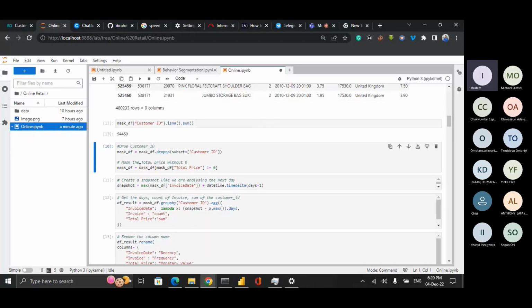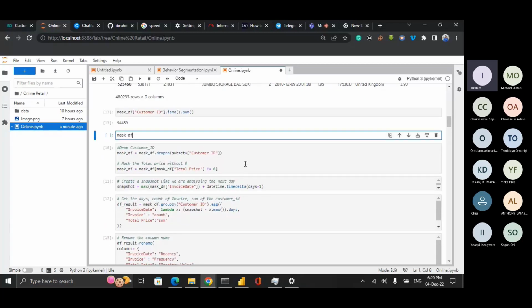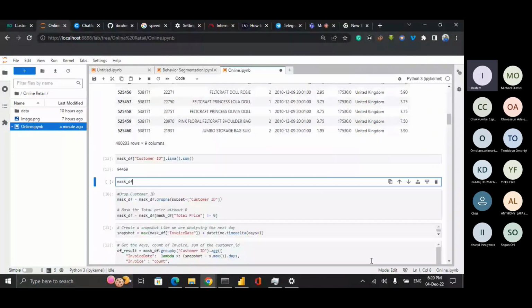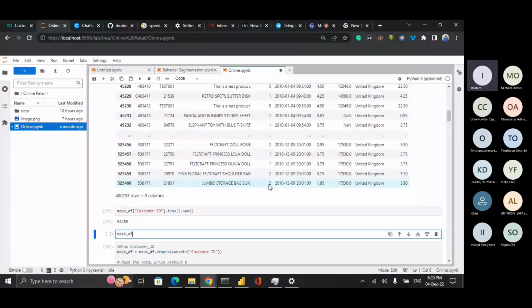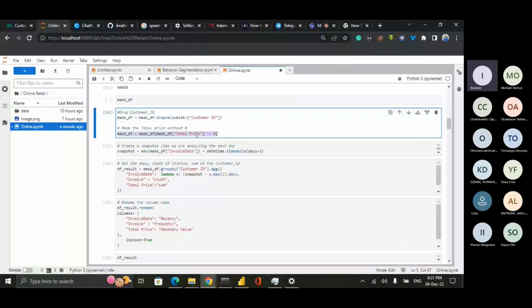So for the max total price without zero, one of the issues in the data set was that there are some places where the total price is equal to zero. It could probably be a result of an error. Let's say a customer bought two quantity of Playcraft Princess Olive, and the total price says zero. So probably it's an error, and here we drop those rows. This removes records that have a zero total price.